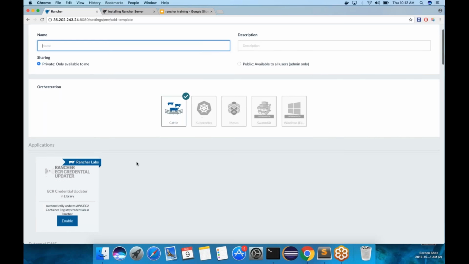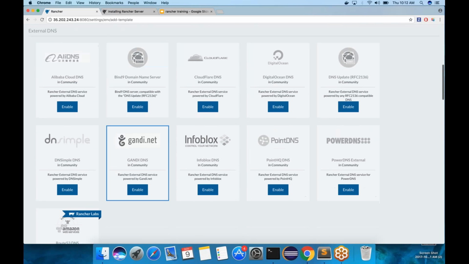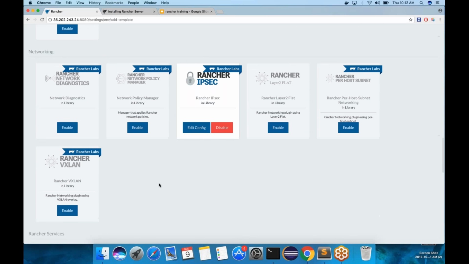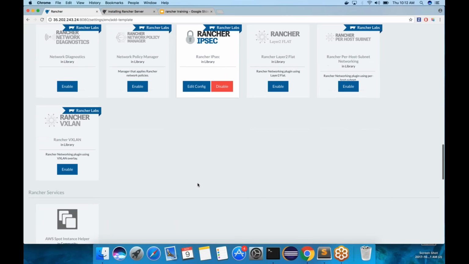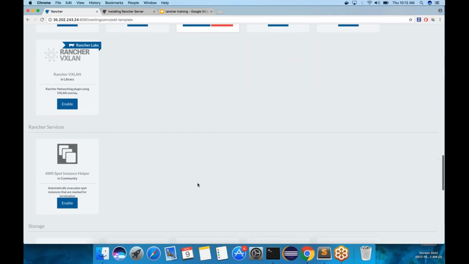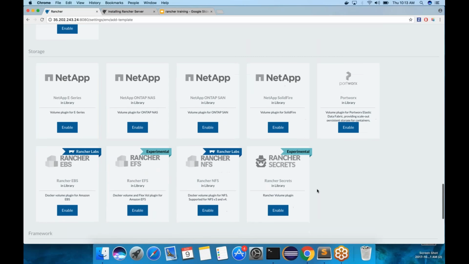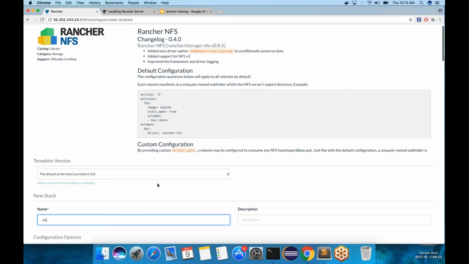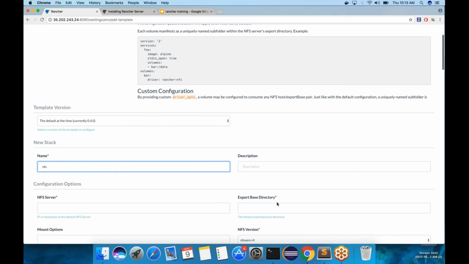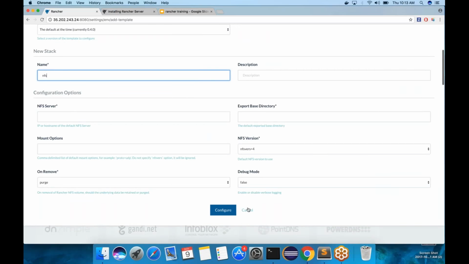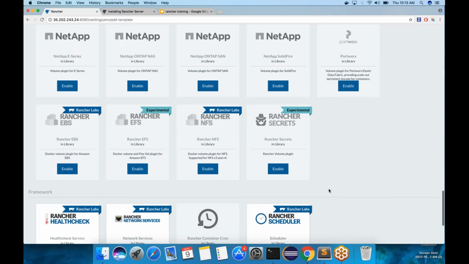So there are different orchestration engines. There are a lot of DNS services, infrastructure services, management, and networking services. I'll later on show you an example of networking using Rancher NFS, which is one of the storage services that Rancher provides. You can either set it up through here, which is very simple: just enable it, give it your name, the server and base directory, and you're all set. I'll be doing this later when we set up a Rancher NFS server using the catalog.